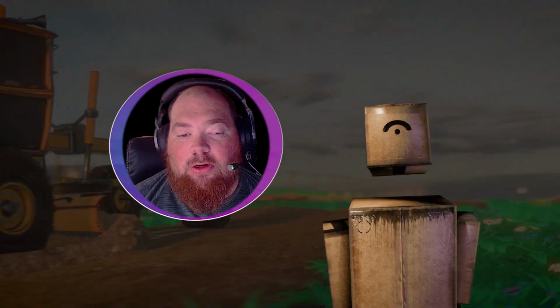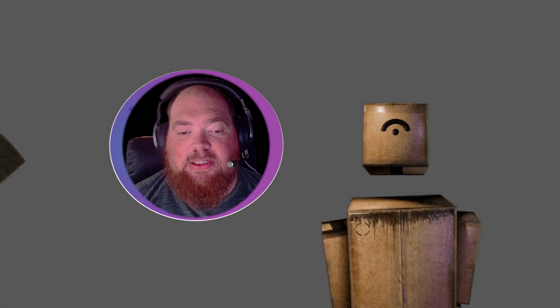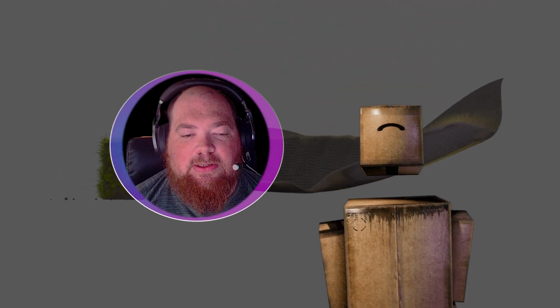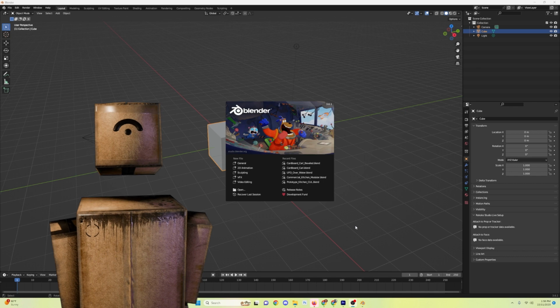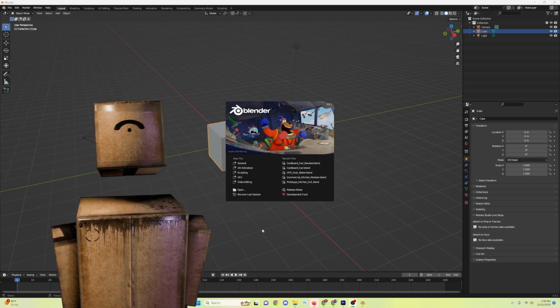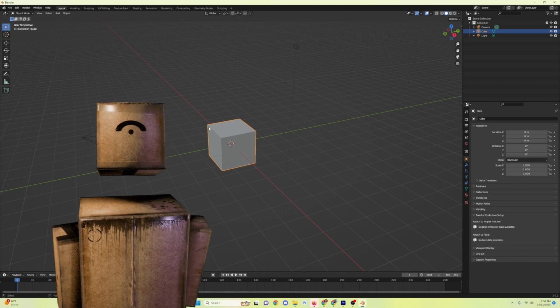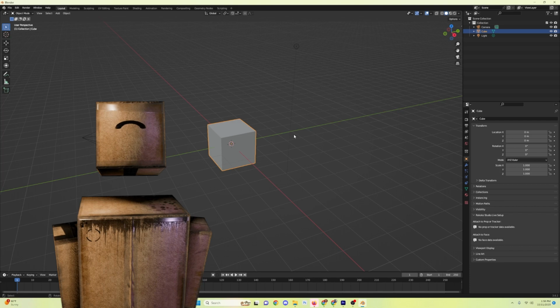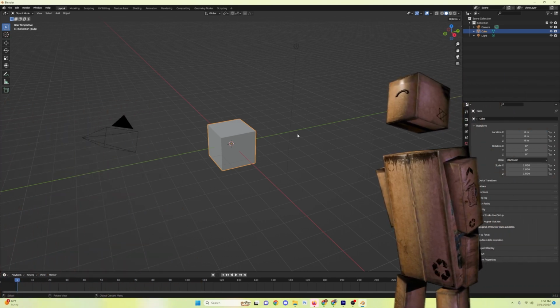Meet Cardboard Carl, our 3D character. He's going to help us explore the basics of 3D modeling using only cubes in Blender. We'll be working with Blender, a powerful 3D modeling software. Let's dive right in. For those of you who do not currently have Blender, you can download it at the link in the video description.